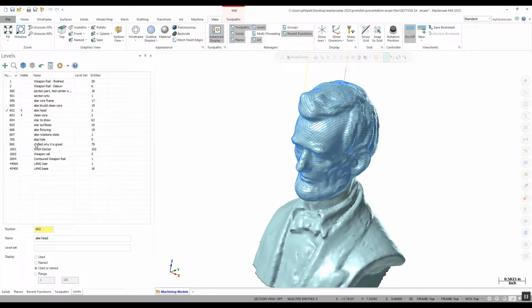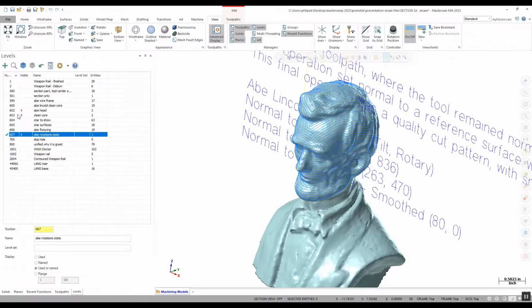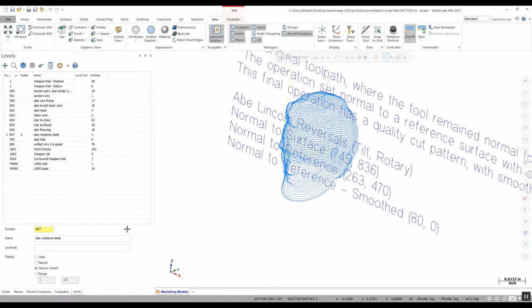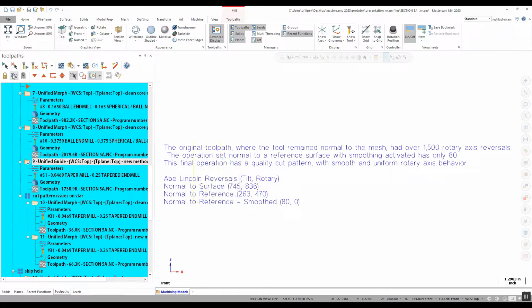Now, it's good to look at some stats. So I have some stats here. The original tool path where the tool remained normal to the mesh had over 1,500 rotary axis reversals. So that's where it was dancing all over the place. The operation set normal to reference surface with smoothing activated only had 80. So the first one had 1,500, the last one had 80. And the stats are sitting there. Tilts versus rotaries: normal to surface, 745, 836. Normal to reference surface, smooth, went down to 80 and 0.